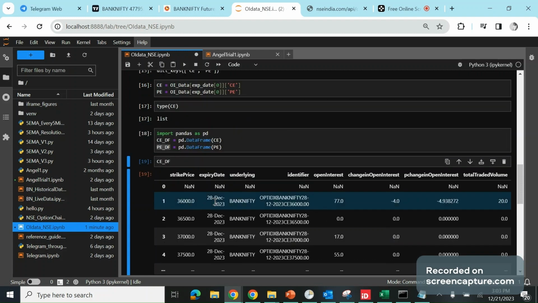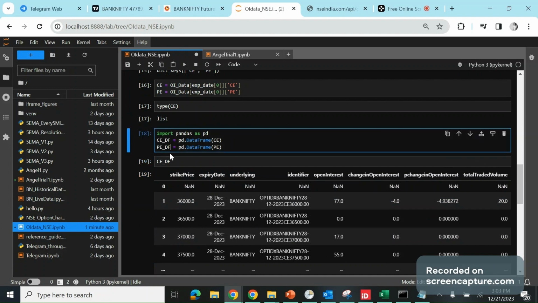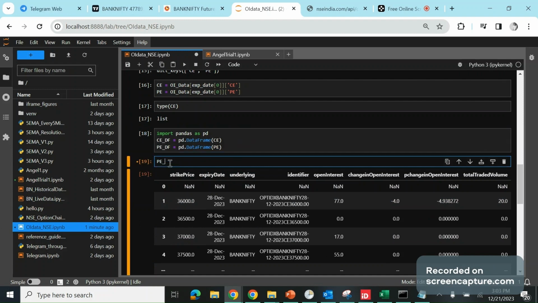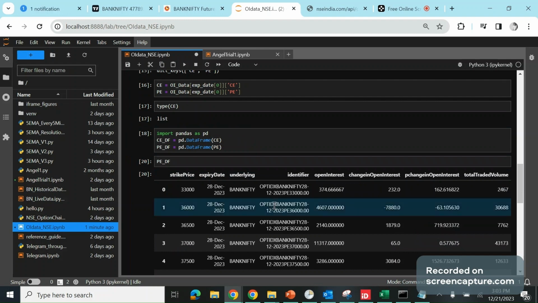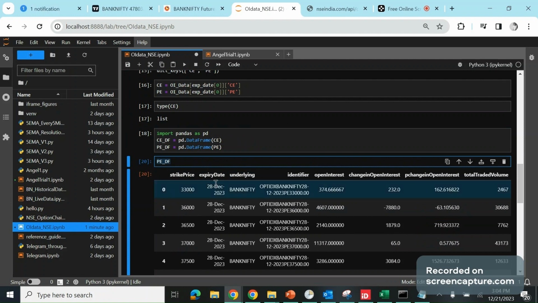This is how we could also do it for PE underscore DF as well, and this will print the option chain data for the calls and the puts. So this is how we got the data from the NSE website using web scraping. In the next upcoming video, we'll see how to do the processing on this data frame.